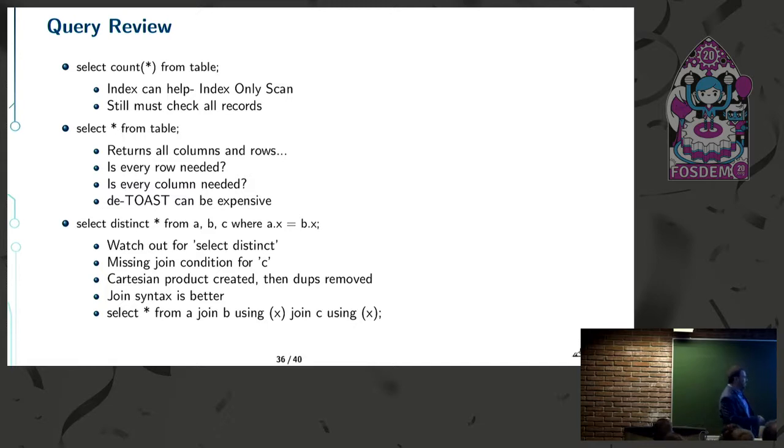Another thing to watch out for is select distinct star, right? Often that is actually an indication that you forgot a join condition of some kind. So for example, here we don't have a join condition for C. So we're going to create a Cartesian product, and then we're going to remove a whole bunch of duplicates that would have come out of it. It's a lot better to use join syntax like this down here rather than doing a comma join. That can help you avoid those cases. Typically, select distinct is something that should not be needed very often, so definitely watch out for that.